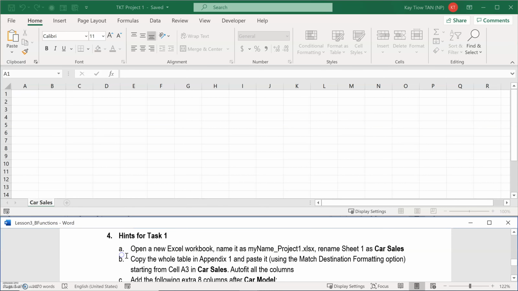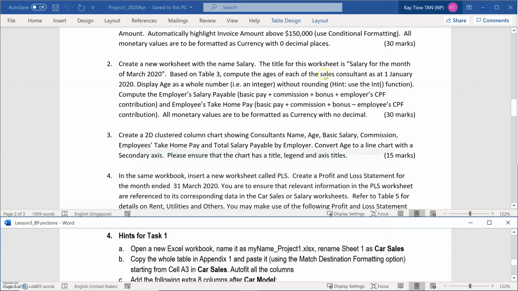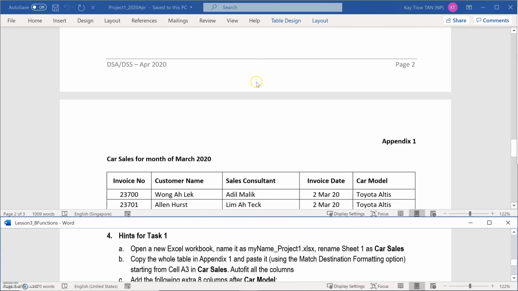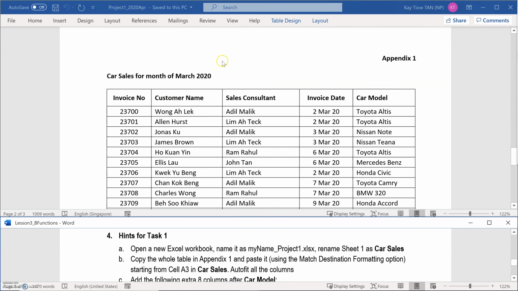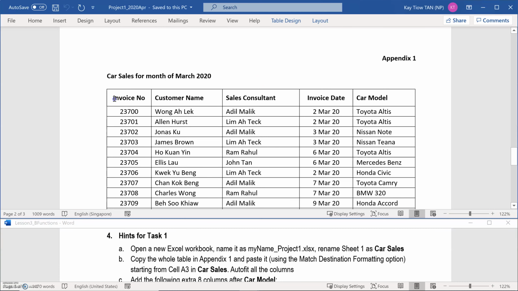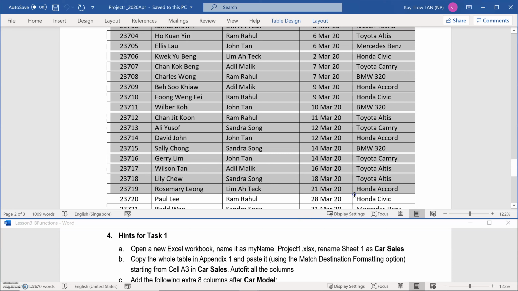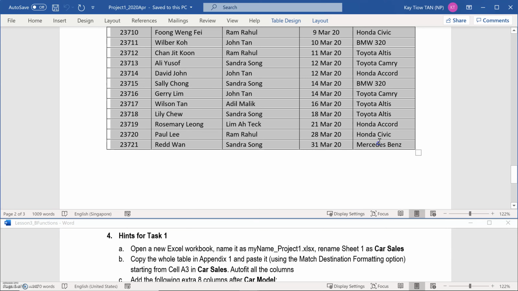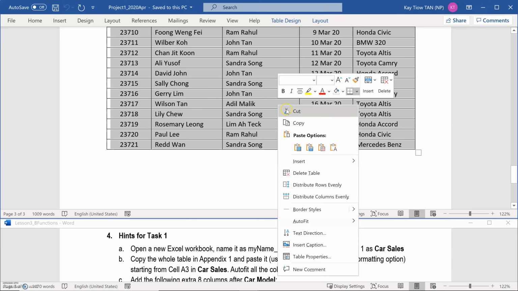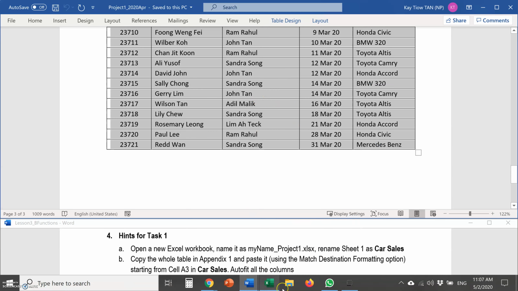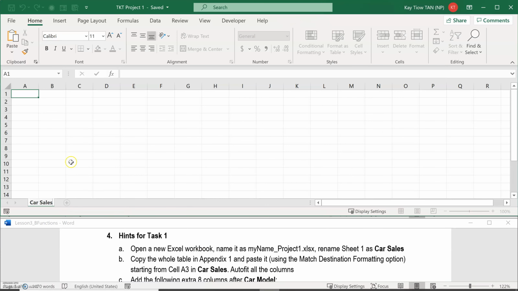Step B here says copy the whole table in appendix 1 and paste it using the match destination formatting option starting from cell A3 in classes and auto-fit all the columns. So what I'll do is I'll go back to the write-up, scroll down until I reach classes appendix 1. I'm going to copy all this. Okay, copy, and then I go to my Excel workbook.